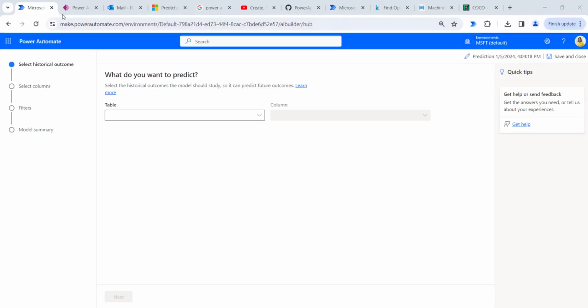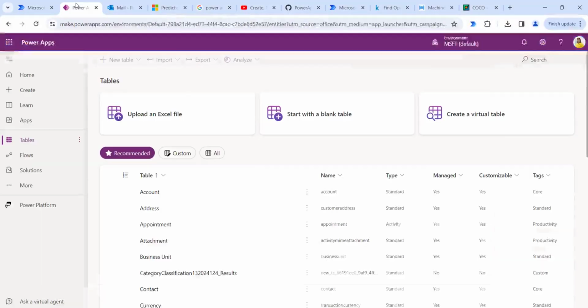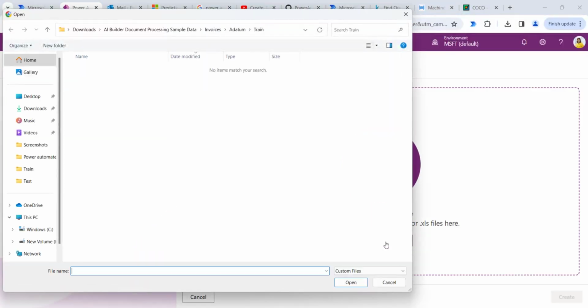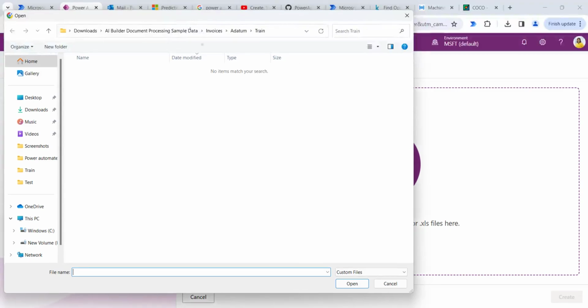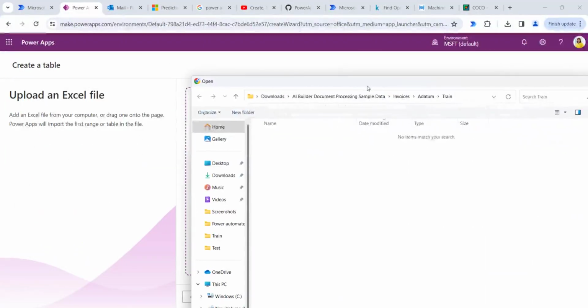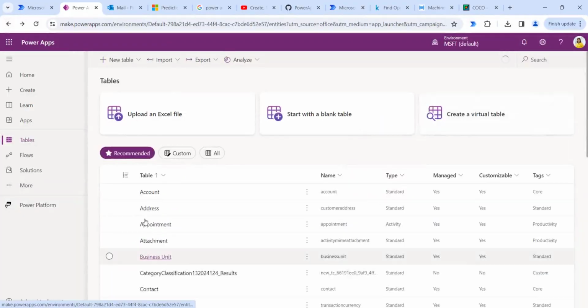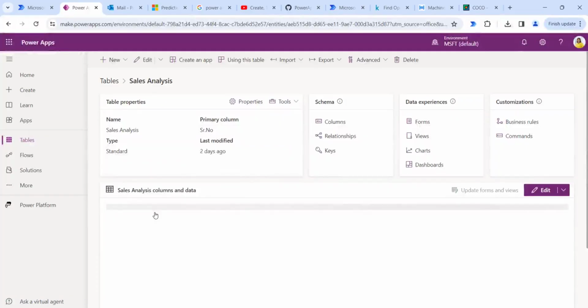So for this we will go to Power Apps, and then you can go to the tables. Here you can see the option to upload an Excel file. By clicking on upload an Excel file and selecting from device, you can upload the Excel file to the Dataverse. And as I have already uploaded this file to my Dataverse, here is the table I have uploaded.